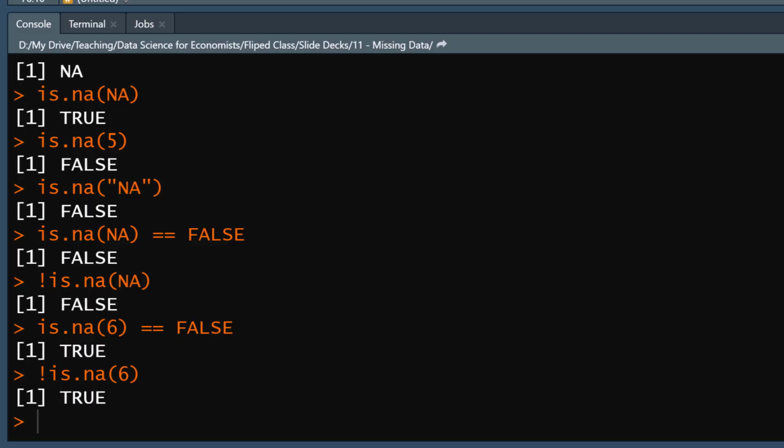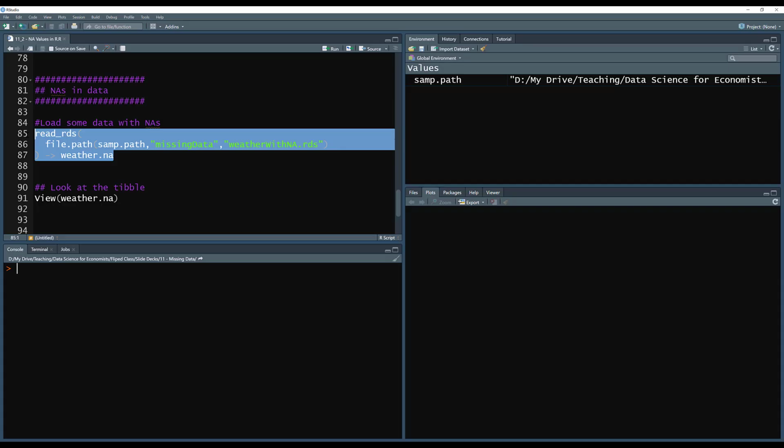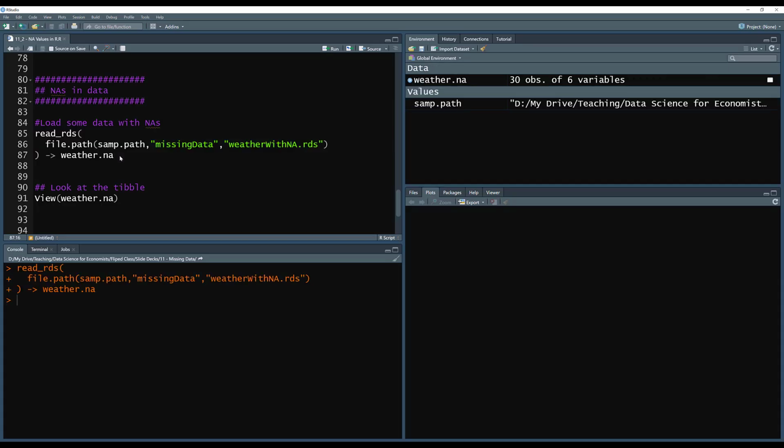Now that you understand how R deals with missing data in operations and how to test for missing values, you can start to think about processing missing values when you're wrangling data, which we'll cover in the next video. Before we do that, let's take a look at some data with missing values. I've prepared a special data file, weatherwithnas.rds, that contains data we're familiar with, but I've replaced many of the values with NAs. I'll load that data, and let's take a look at it.